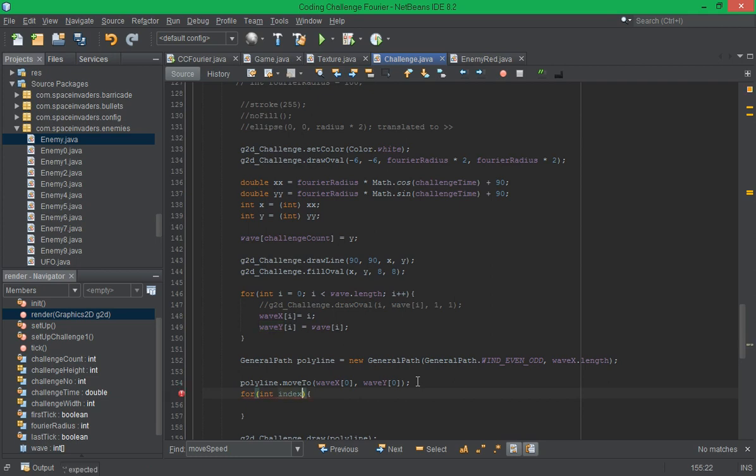So int index equals 1. As long as index is less than x2 points length, which is the same length we used here, wave X length. So until there's no more X's left, index plus plus, I believe. That's that. There's our for loop.